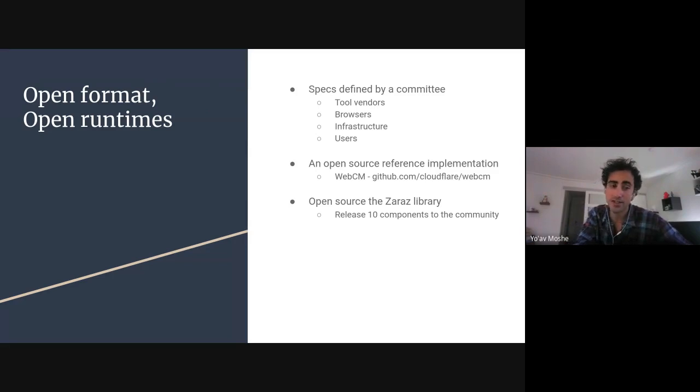One of the things that we're really pushing forward, and this is going to be released very soon, is WebCM. And WebCM is our open source implementation. It's a reference implementation of a component manager that you can take today and put it on your website. It works as a proxy, and then you can run managed components on your site now.